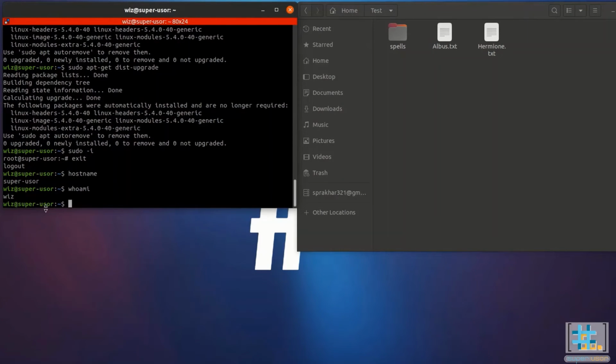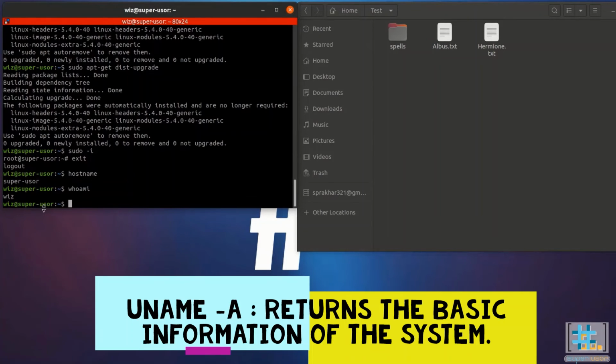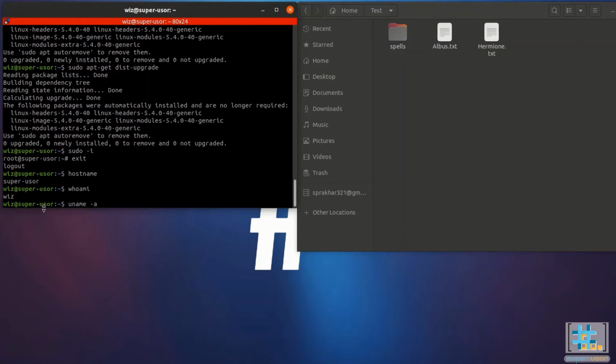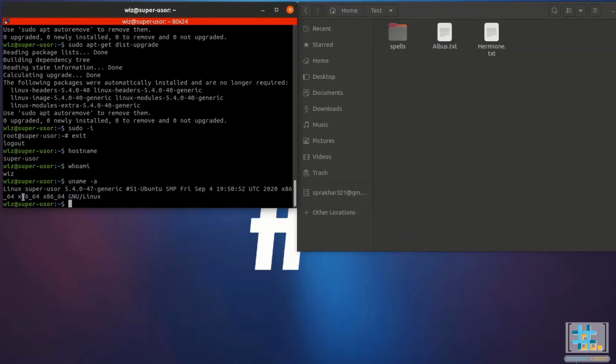In case you need more information about your system and its hardware, you can always use uname command with a as an argument. Enter. And here we have the basic information about our system, starting with kernel name, followed by host name, then kernel release, then kernel version, hardware name, hardware platform, processor type, and in the end we have our operating system.